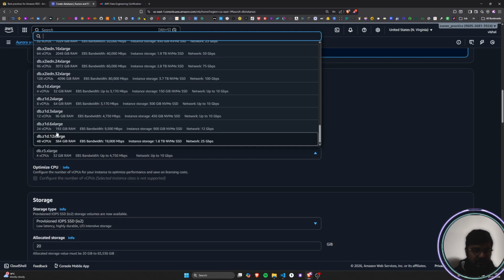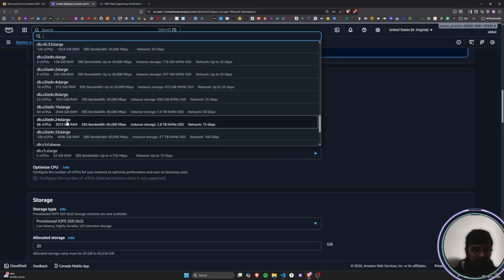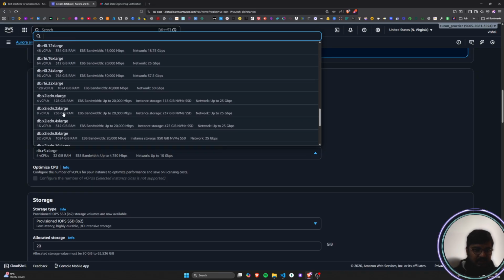That is the 12XL size. If I talk about the largest instances we have, there is 24XL, and we also have 32XL, where we have 128 CPU cores and 4096 GB of RAM. The EBS bandwidth is 80,000 Mbps. The instance storage will be 3.7 TB of NVMe SSD storage, and the network bandwidth is 100 Gbps. So this is 32XL, and I believe this is the largest one.